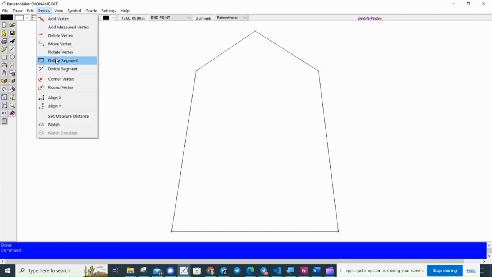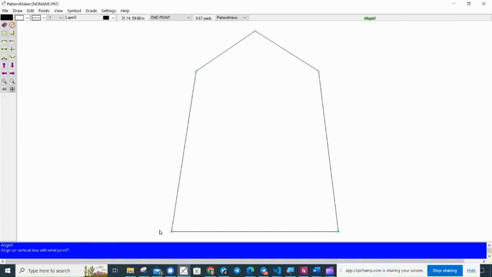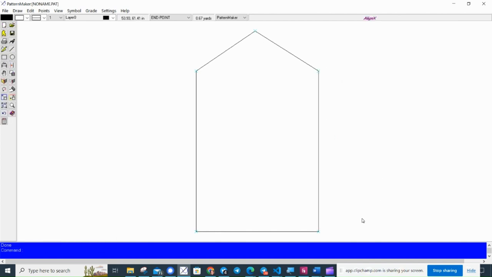In the point menu, I'll select align X to align the bottom of the sleeve. I'll select this point and right click and select the point I want to align and then right click. This point is now the underarm point. I'll select it and right click and then click the point I want to align. In the point menu again, I'll select add vertex and add midpoints to the front armhole and the back armhole lines.